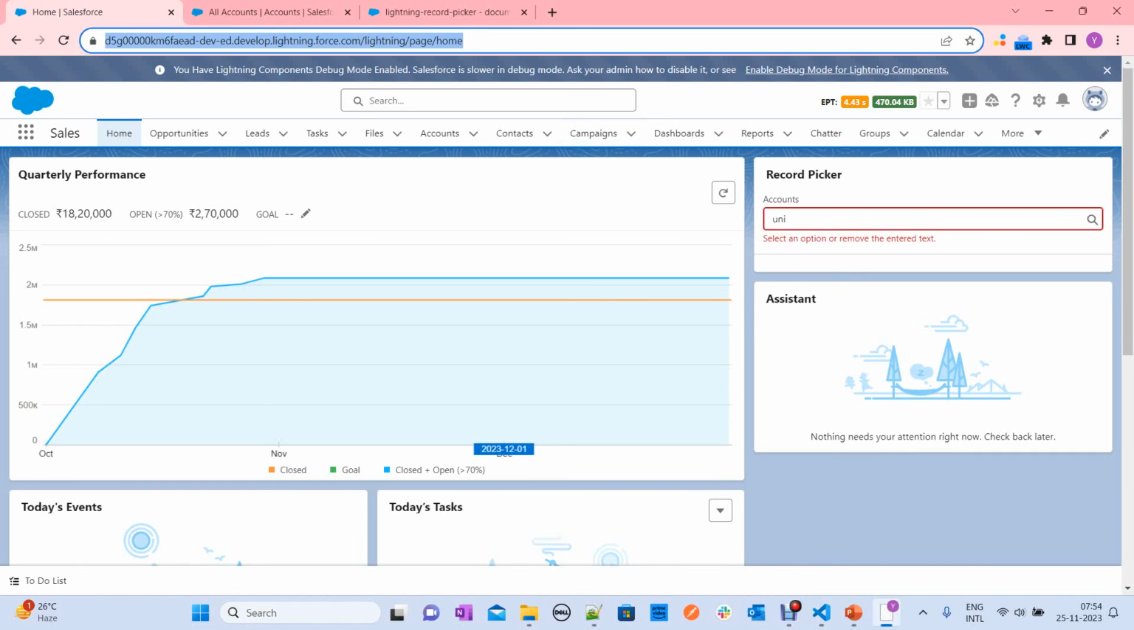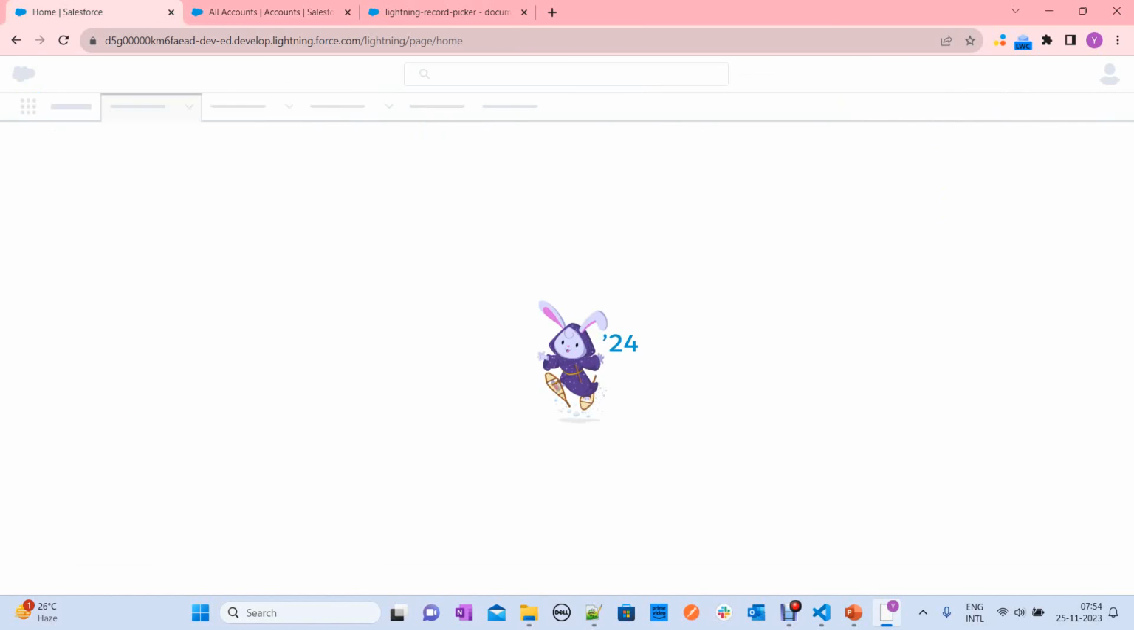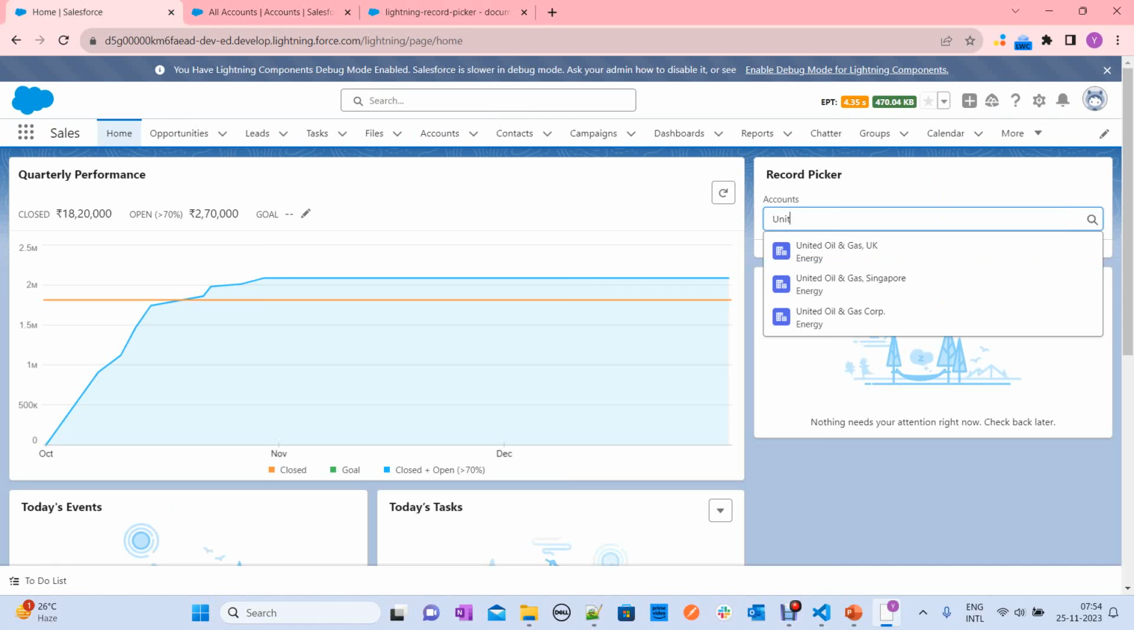Now let's refresh and let's see what all the combinations we have. We have energy. With energy, we have three records: United Oil Corporation, Gas Singapore, and Gas UK, right? And with heart only one. Now what is going to happen? We have to get three accounts. Let's see. See, this is how we can get. That's how filter logic applies.